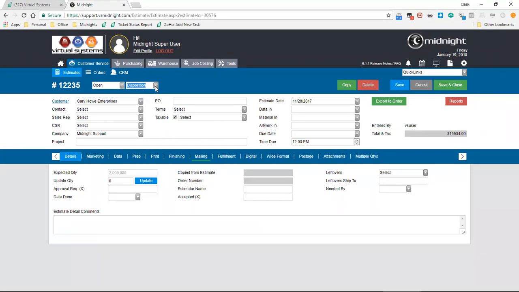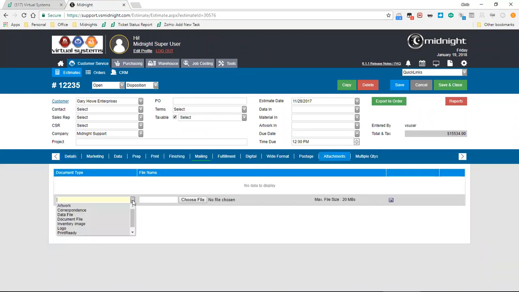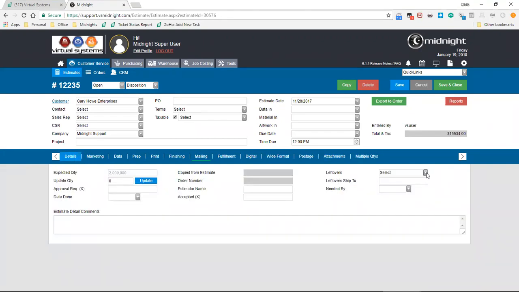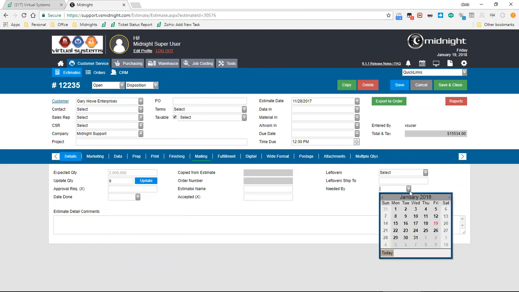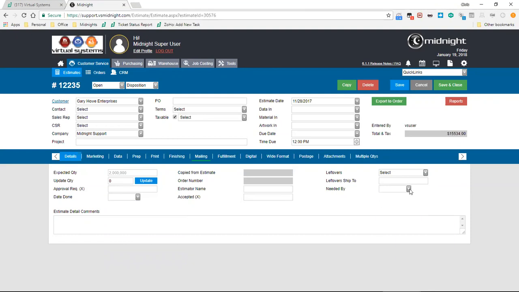And in addition to that, you have some other modifiers like the document types for attachments, leftover instructions, which are in the details tab. And you'll see I have a couple of others here like date done, which are calendar selectors. These are populated within our user-defined fields. I'll be going over where to update all these within our admin menu here.